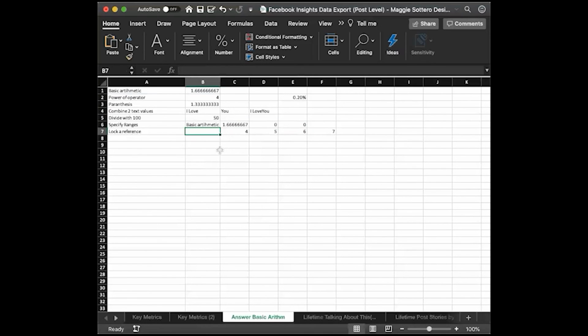Now, we're going to talk about locking your reference. I will explain in which case you would like that. For example, you have those numbers, and you want to multiply each of them by this percentage. So you will start equal this multiplied by this percentage, and you will get this number.